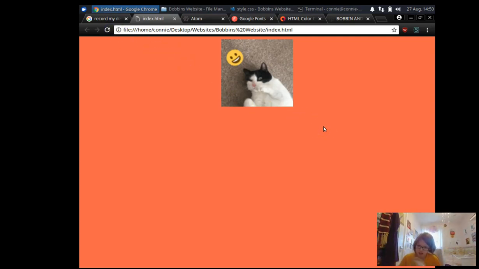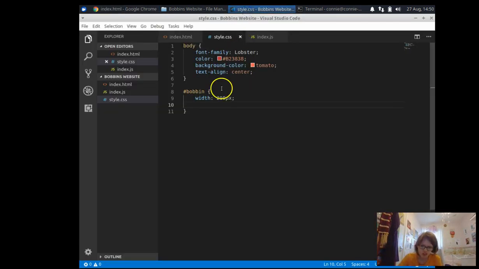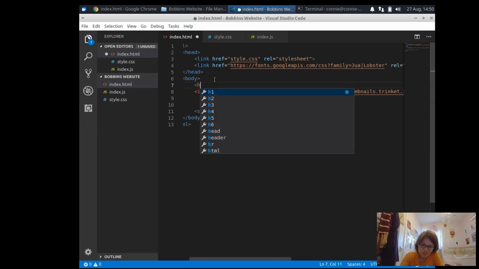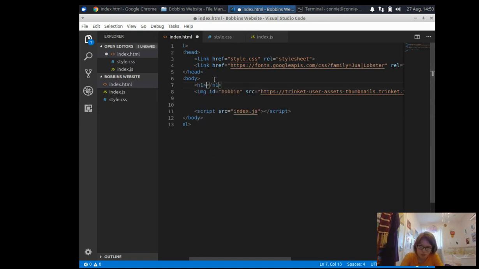Oh yeah, now change my kawaii cutesy thing. This is just here while I code. It's really cutesy. Hello. Hello. Okay, how's that? Okay, so that's done now. So I'm just gonna add a header. Bobbin's website.